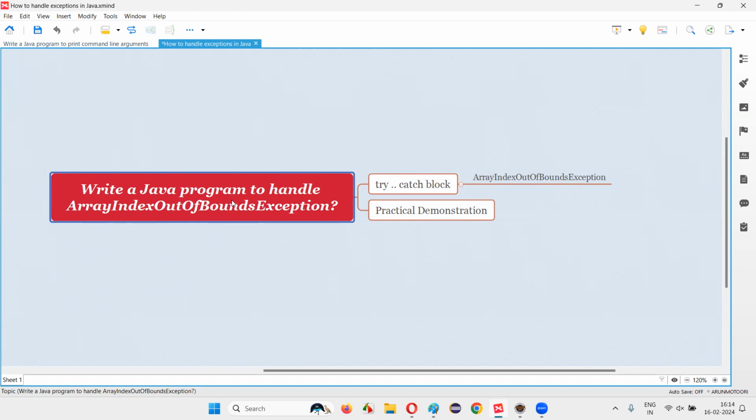Simple. In order to handle any exception in Java, the only way is to use try-catch blocks. Using the try-catch block, we can handle not only this exception, but any other exception also in Java. And for handling this array index out of bounds exception especially, we have to use the predefined ArrayIndexOutOfBoundsException class in the catch block of the try-catch block.